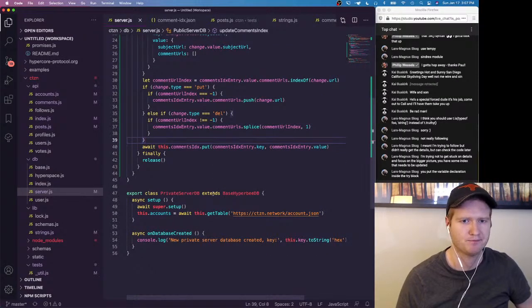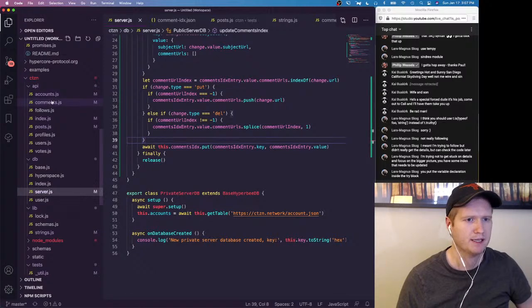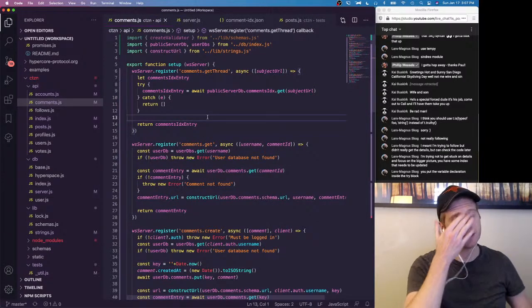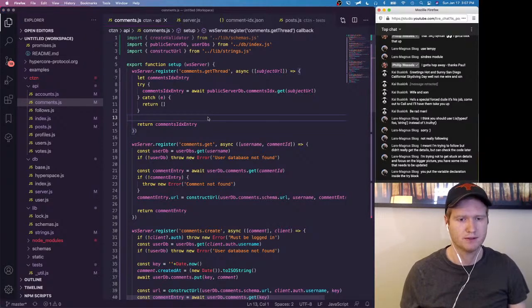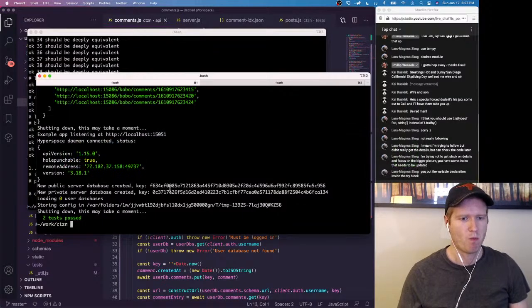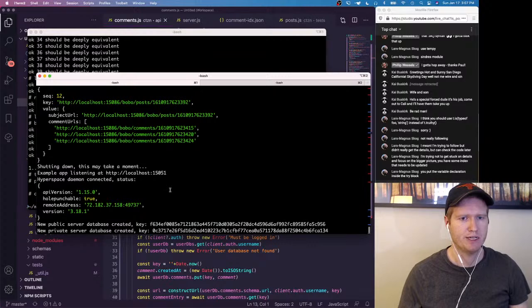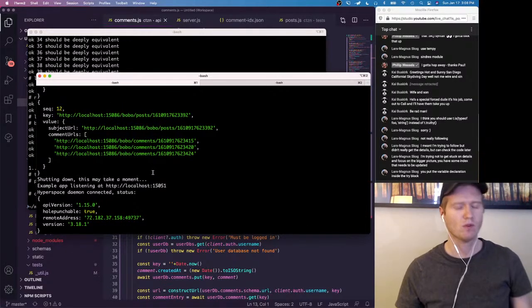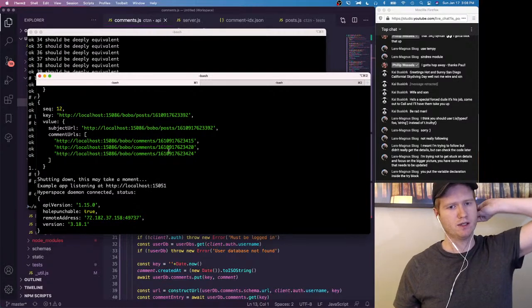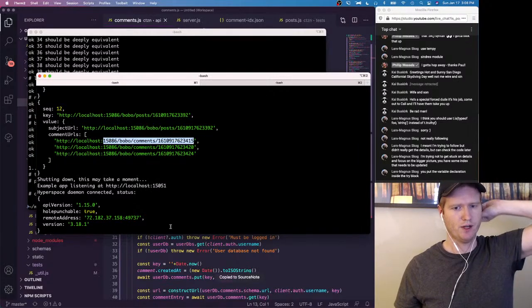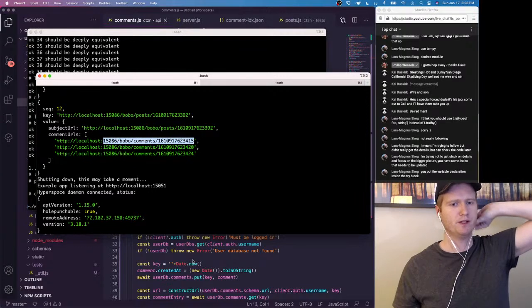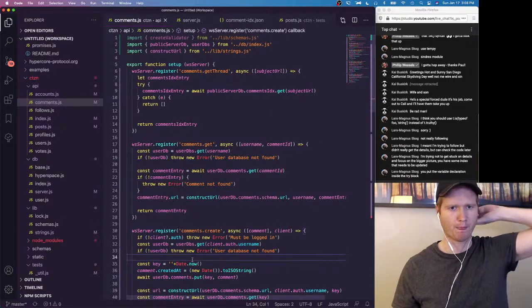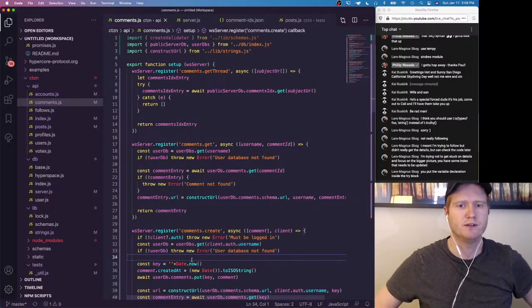What next? Now we're back to this API here. We're getting a list of comment URLs. And now we need to parse them apart to get out the key and the username. And then we need to read each of them individually and assemble them into a thread. This is always a treat.